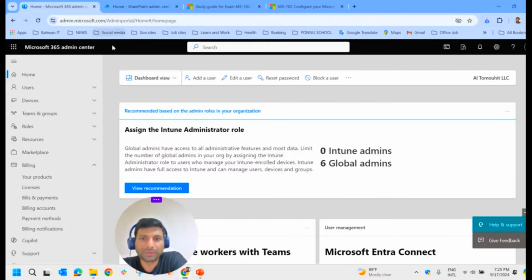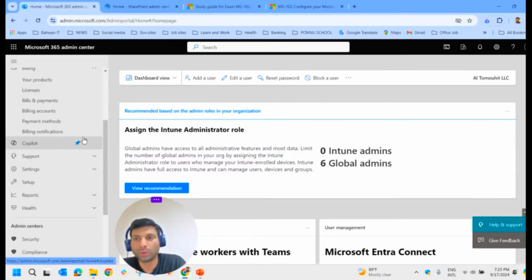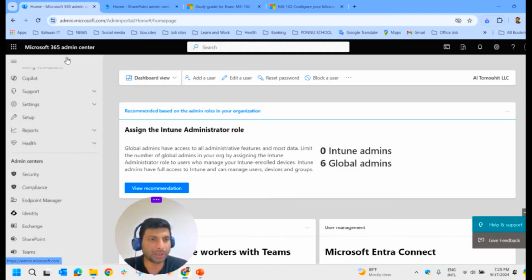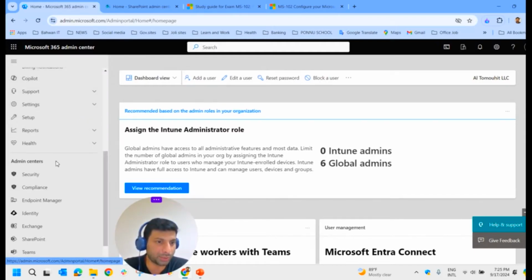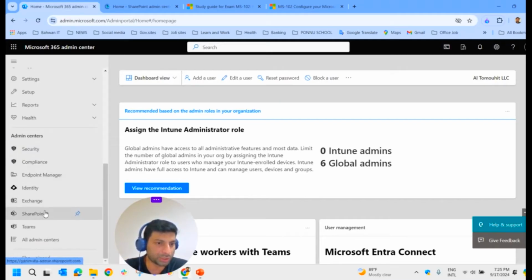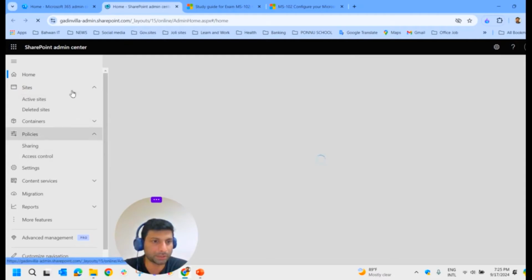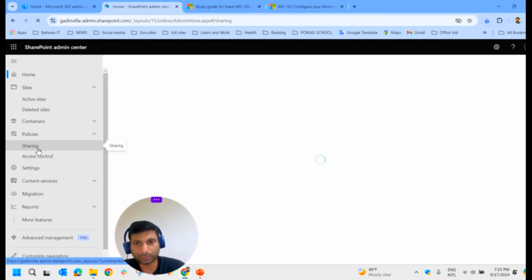To change organizational level SharePoint settings, you have to come to SharePoint Admin Center. You can get it from Microsoft 365 Admin Center, where you can see the admin centers. Here you select SharePoint. You click on this, and that will land on this particular page. And here under policies, you have the sharing option.